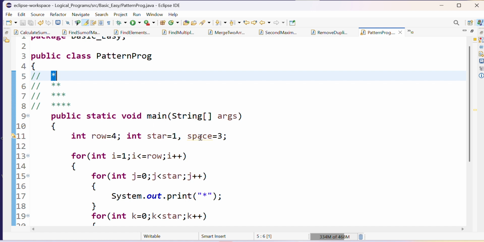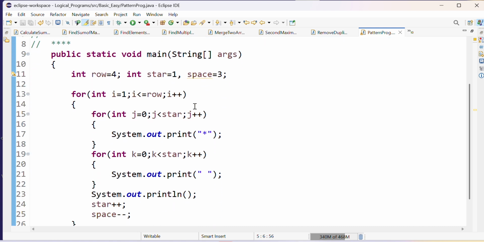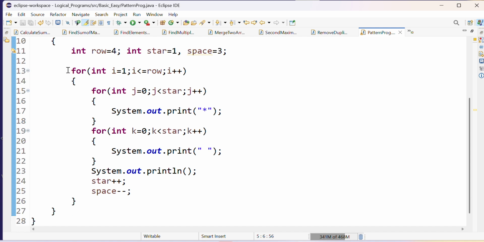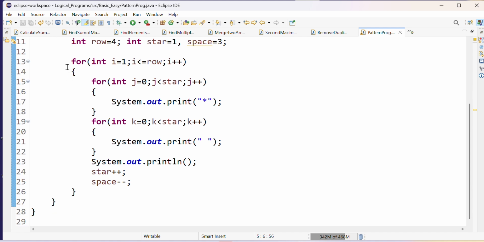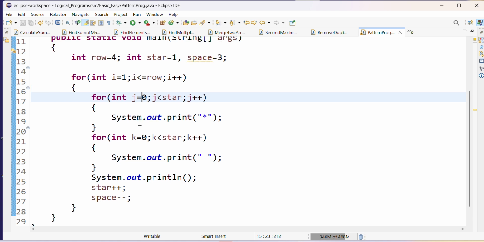Then we have space. What is space? Here if you see, we don't have a star, which means it's a space, right? On the fourth row there are a total of 4 stars, and on the first row it's 1. If we do 4 minus 1, that will be 3 spaces, so space will be 3. And these are the integer variables. After the variables I have a for loop. Inside this for loop I have two other for loops. So let's see them one by one.